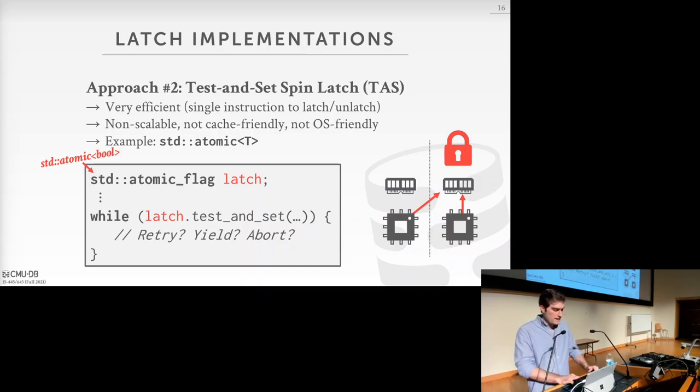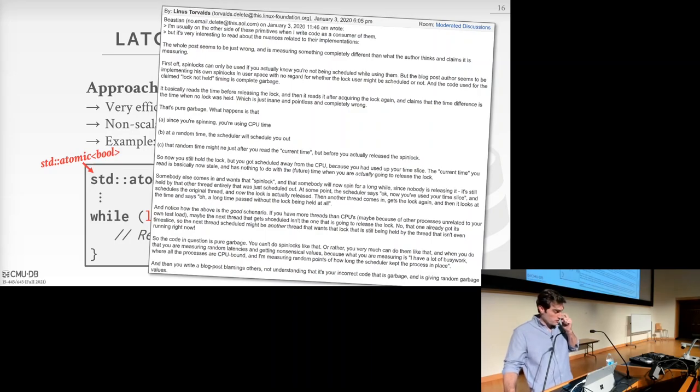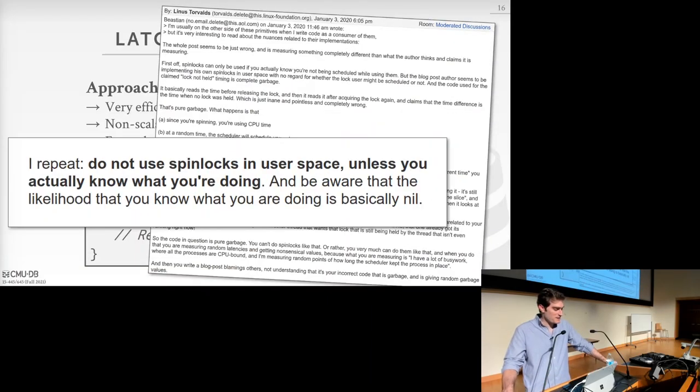So that's why this is a favorite thing of Linus Torvalds, the creator of Linux. You may also know he has some particularly creative ways of voicing his opinions. Basically, he is very against the use of spin locks in user space, unless you actually know what you're doing. I don't know who's the judge of that. I like to think that in the database world, we know what we're doing when building a DBMS, but I think the concern here is about the scalability and contention problems I mentioned.